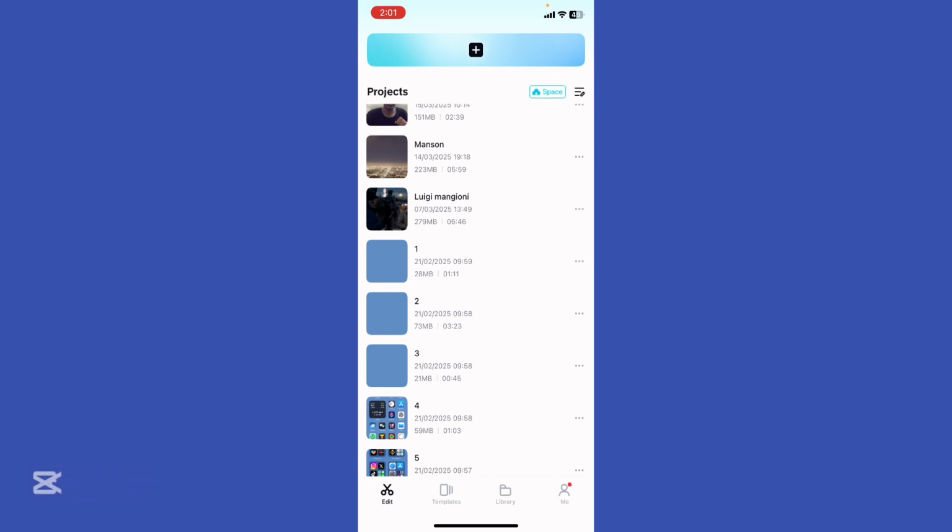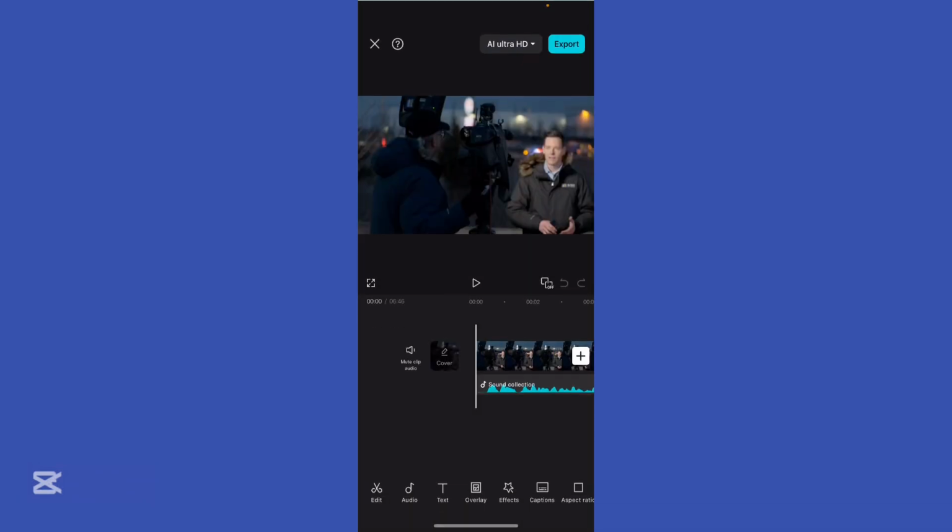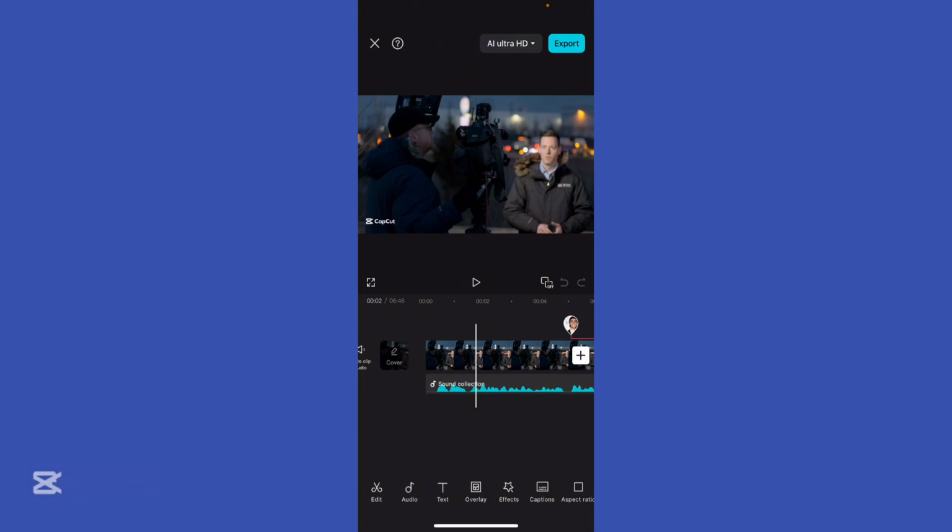So if you're new to CapCut, you can just hit the plus button at the top so you can add your new project or new video or picture to a video. But if you are not new, just select your project that you want to add a motion blur to, and you can do it automatically, right?